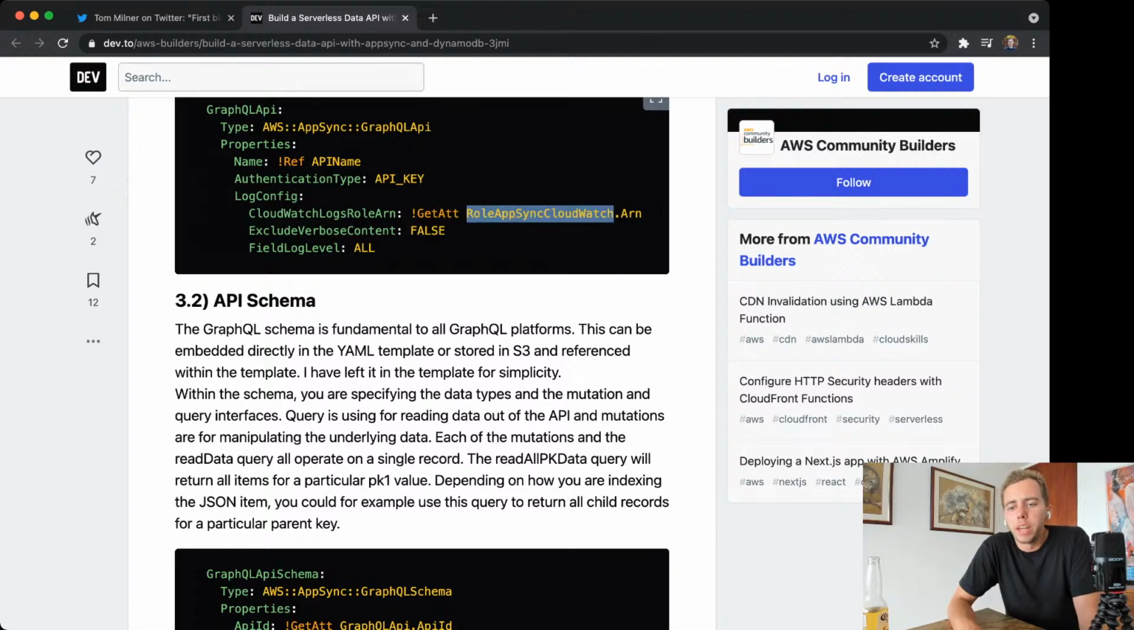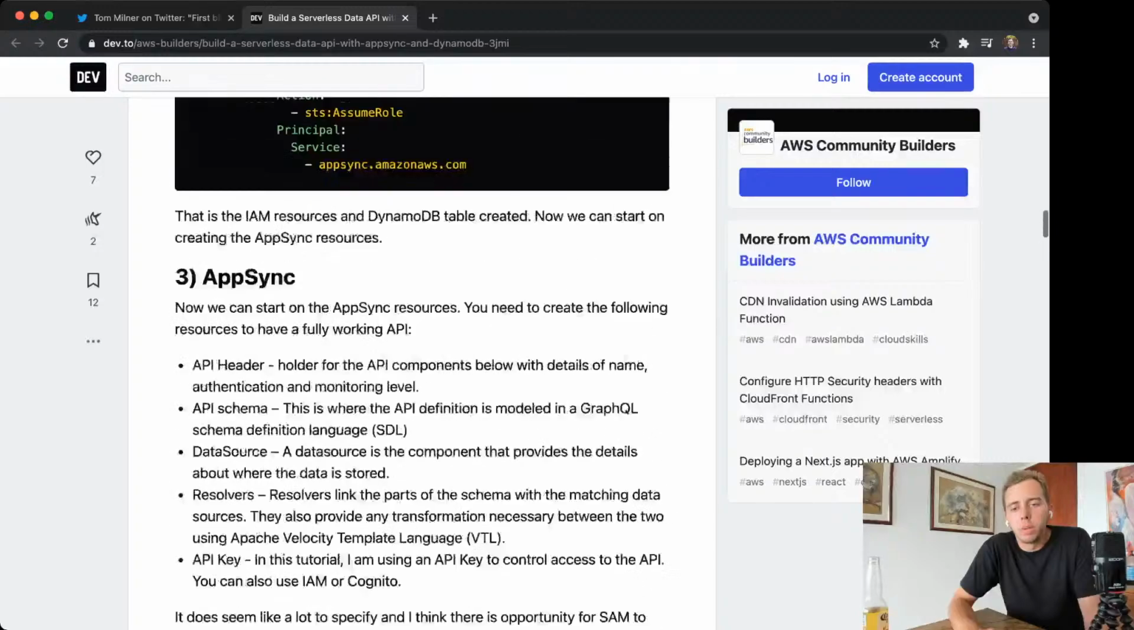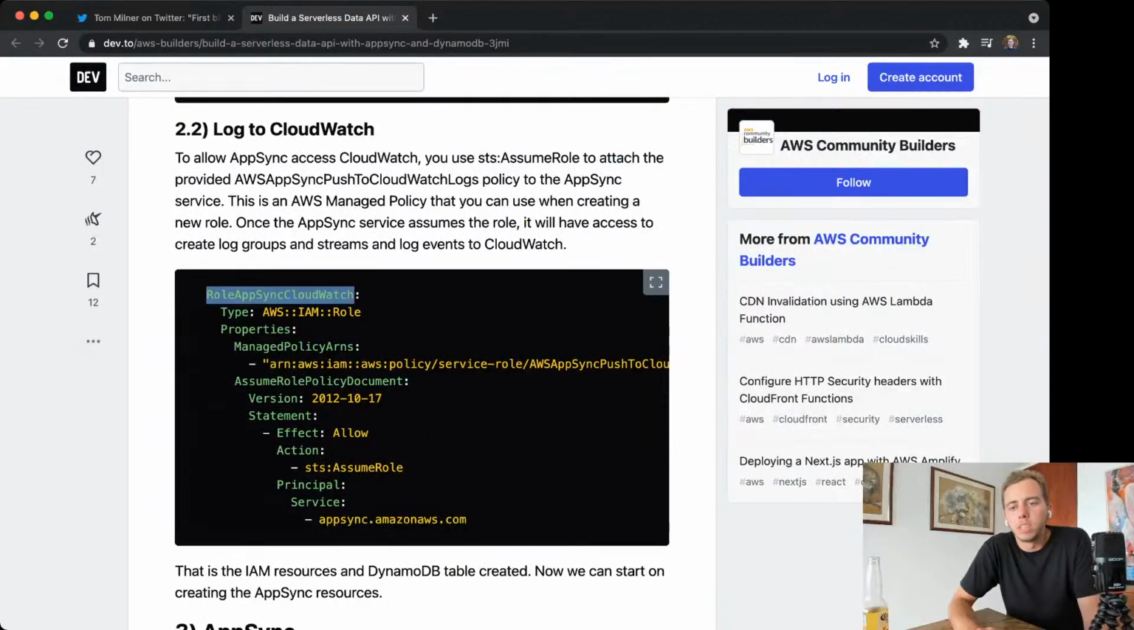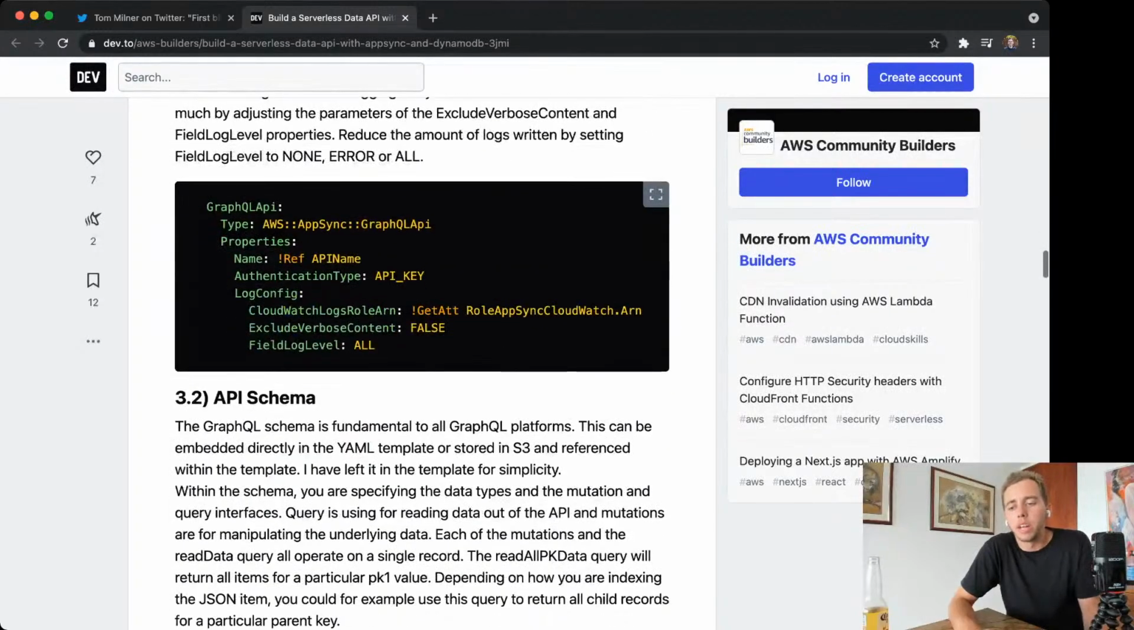You have a way here with get attribute. Basically, this first word here, role AppSync CloudWatch, is the name of the resource. If we scroll back up, you can see that here, role AppSync CloudWatch. And then we have something called .arn. ARN is an Amazon Resource Name, and it's basically an address. So what we're saying here is get the address of this role, and that allows us to connect it.